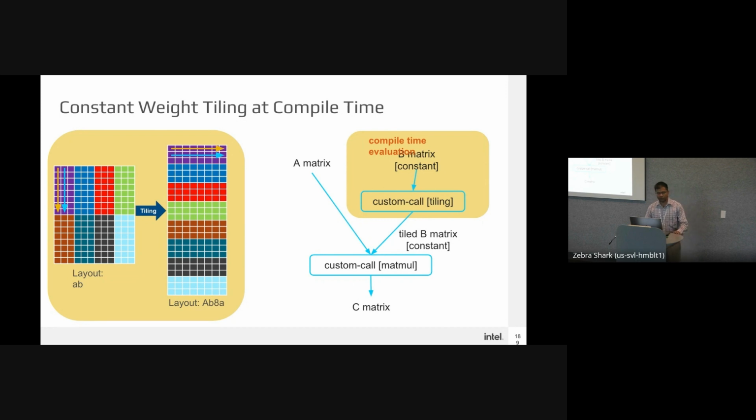Because we know that during inference the weights are constant and do not change, we can do this once during compilation and then reuse it for the later computations. Typically, the B matrix, or weight matrix, is converted to some tiled representation by a custom call. Then that custom call and the A matrix feed to the MatMul custom call.